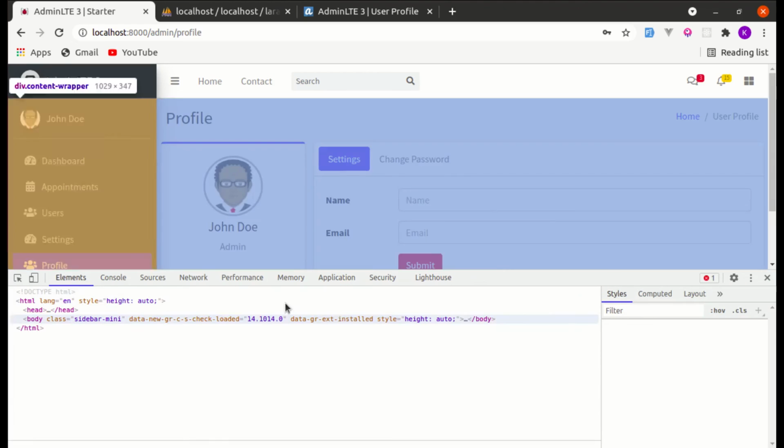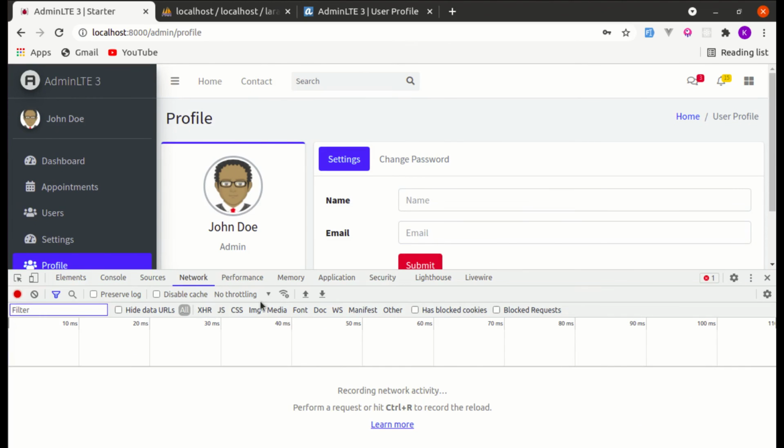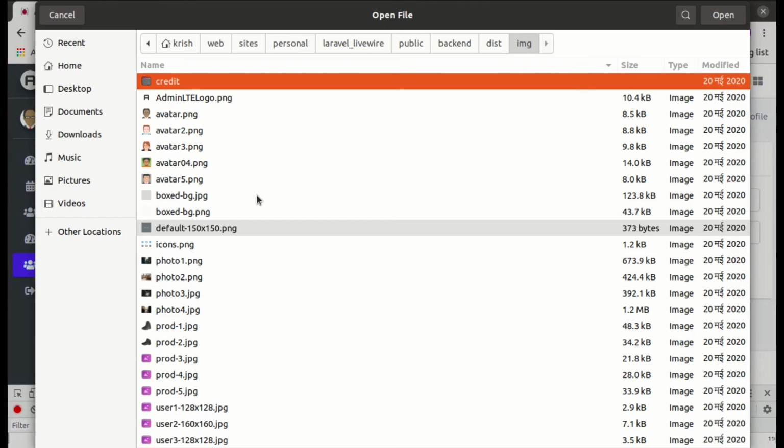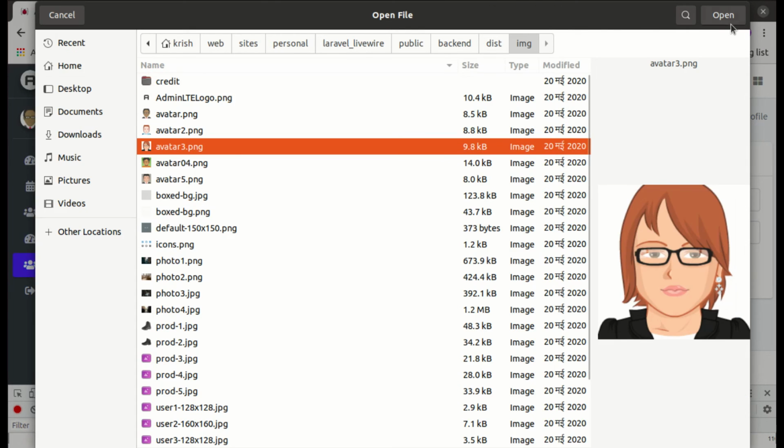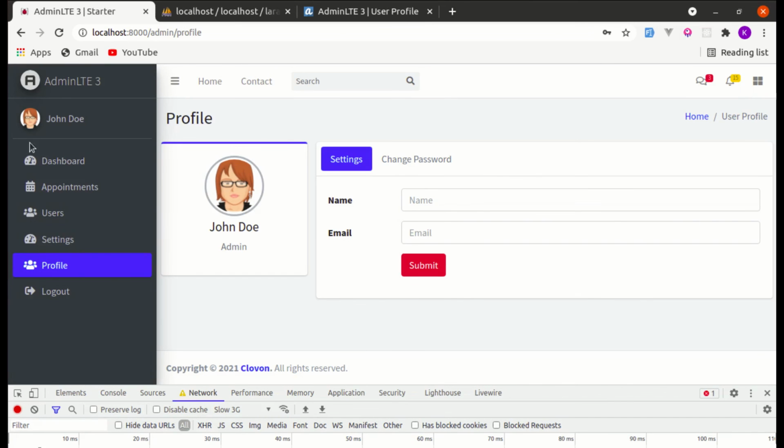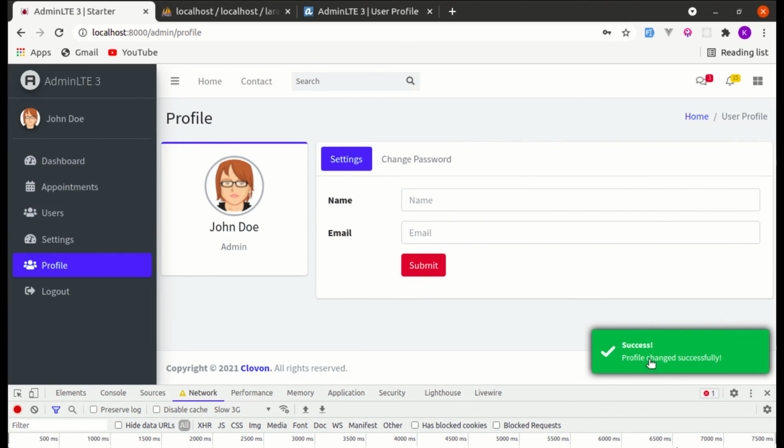So let's try with a slow network connection as well to show you, because we are not using Livewire to show that preview image, right? So let's do slow 3G and then change this image, and we still get the image preview instantly, and it is uploading to the server in the background, and it got uploaded, and we see this success message.